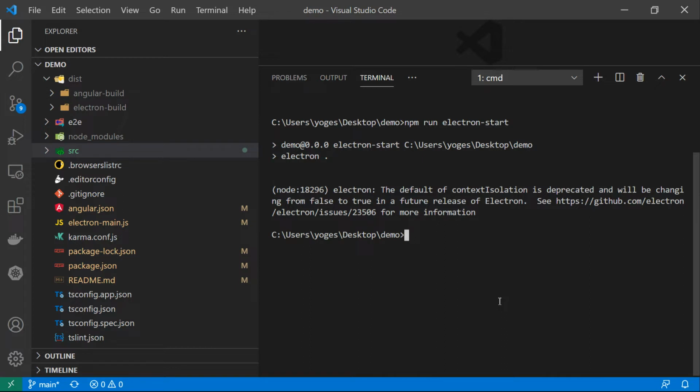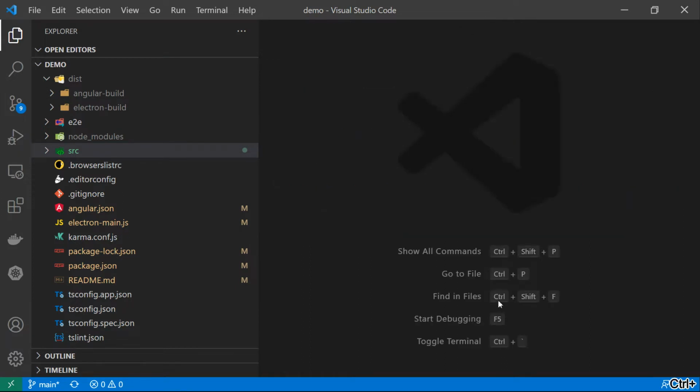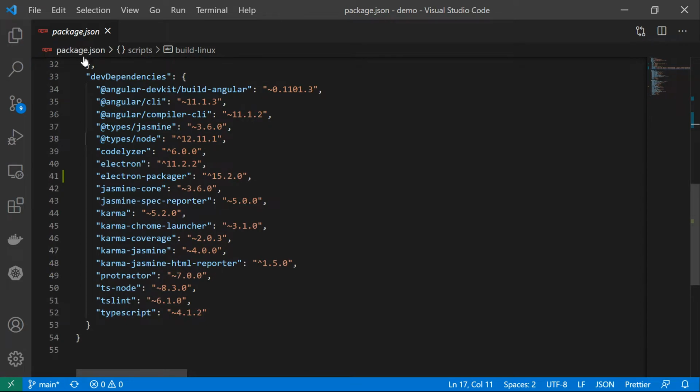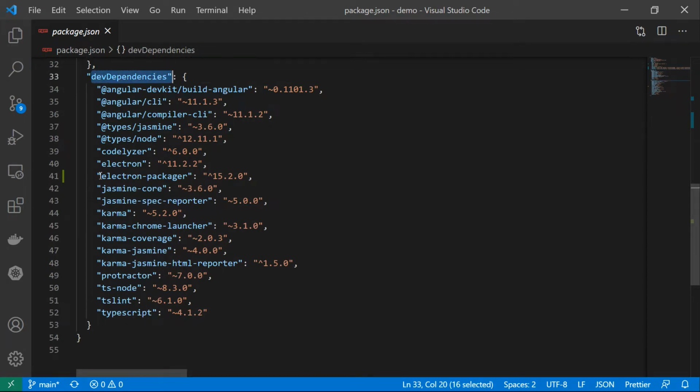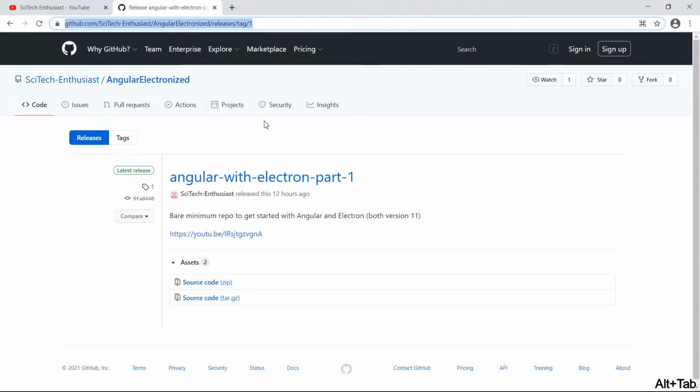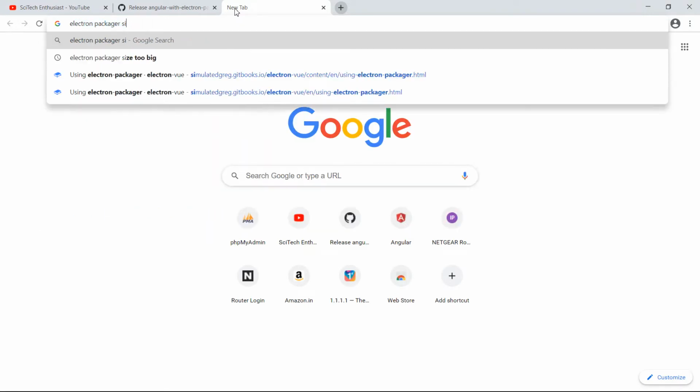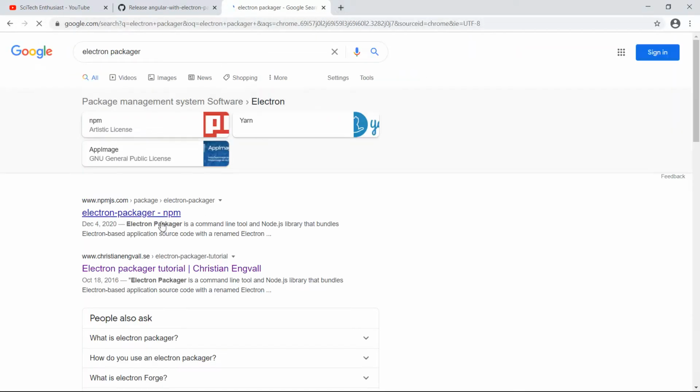Now let's take a look at the changes I made in order to package the application. So the first thing I did was make a couple of changes in the package.json file. First thing is the dev dependencies, where I've added Electron Packager as a dependency. For that you just have to navigate to Chrome and search for Electron Packager, and then you can go over here.